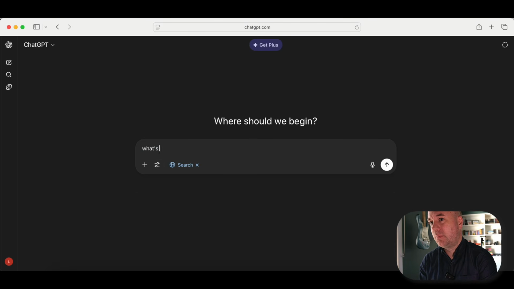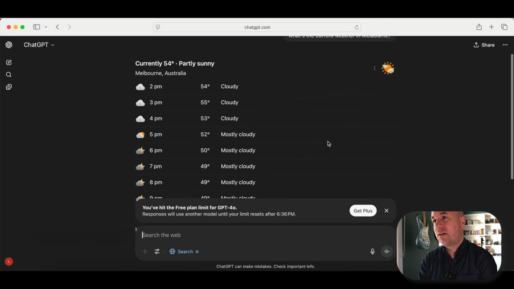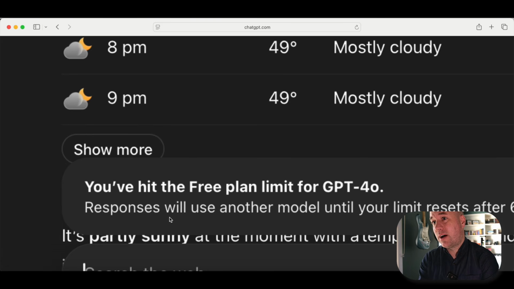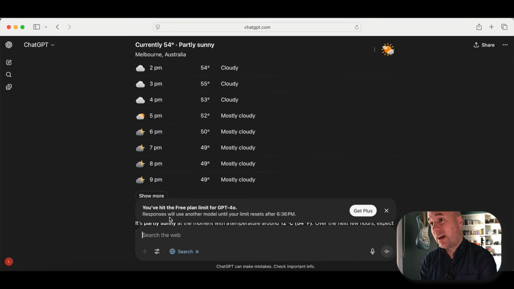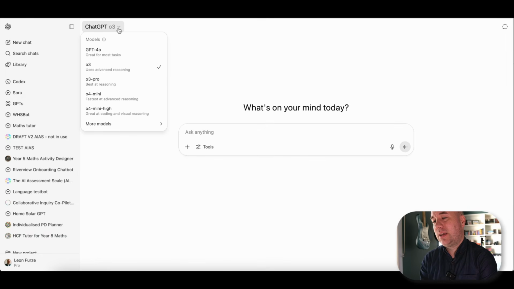You can force search to turn on, and this forces ChatGPT to use Microsoft's Bing search and do an internet search. So if I want the accurate weather, I'll get that. But at this point in the video, I've actually hit the free plan limit. Now, you've seen everything I've done so far, so you can see how quickly I've hit that limit. I'm going to switch over to my paid version.